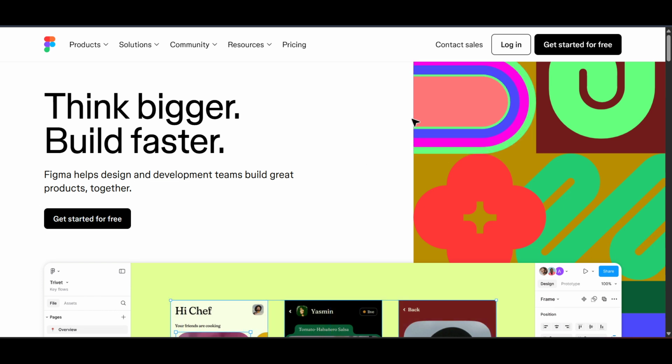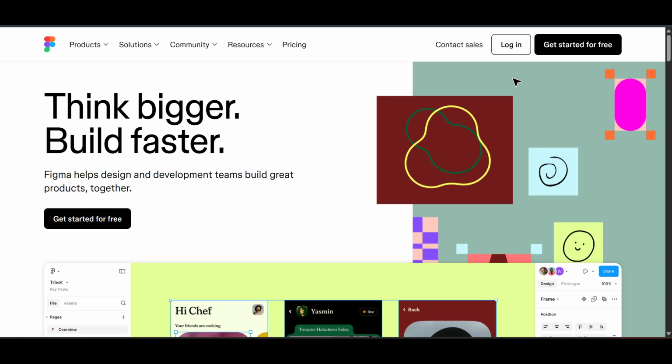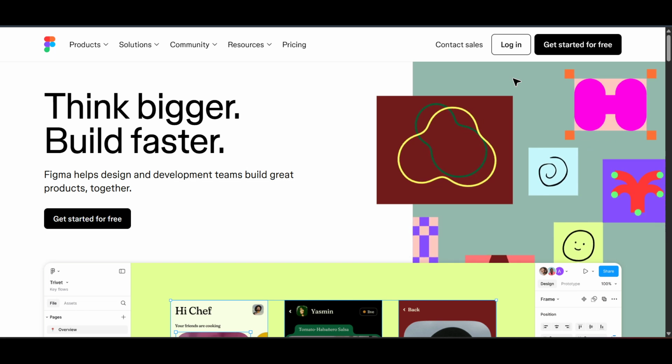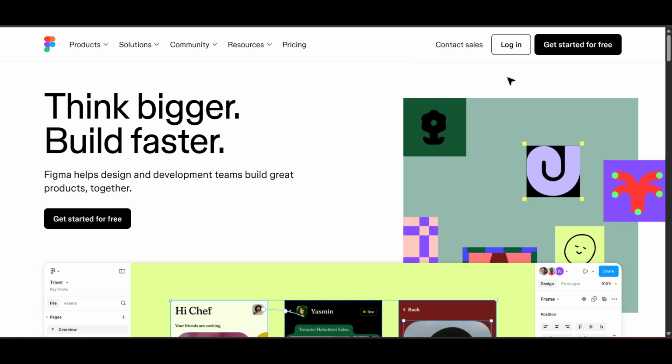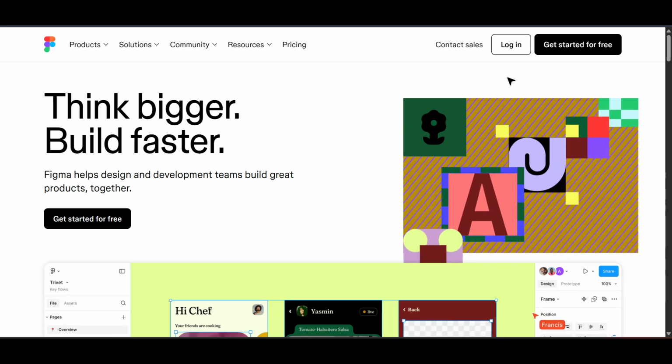To begin, you'll need to head over to Figma's website. This is where all the magic happens. Figma is a powerful collaborative interface design tool that allows you to create, prototype and collaborate all in one place. If you haven't already, go ahead and open your preferred web browser and navigate to figma.com.